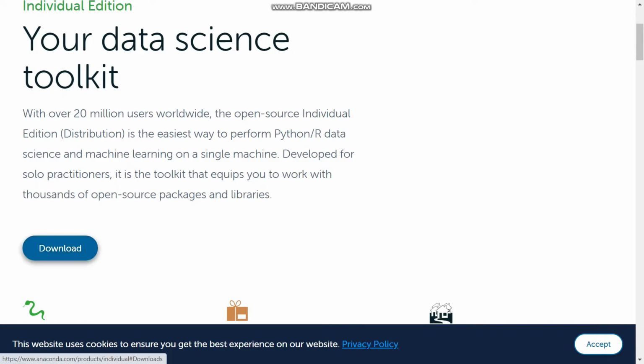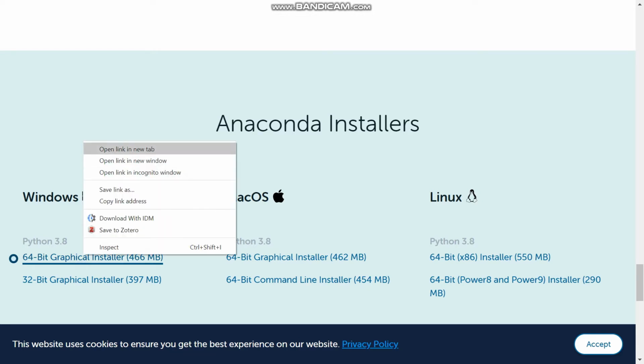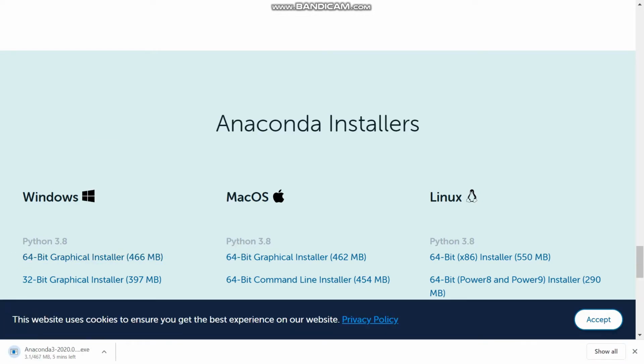So here's the download link. You will click on it and it will go to the options for different operating systems. You can see we have Windows, we have Mac, we have Linux. If you have Windows, you have multiple options for 64-bit and 32-bit, same for the other two operating systems. Mine is Windows 64-bit, so I will simply click on it. Whenever I click on it, the download will straight away start at the bottom of the page. So no complex things going on here.